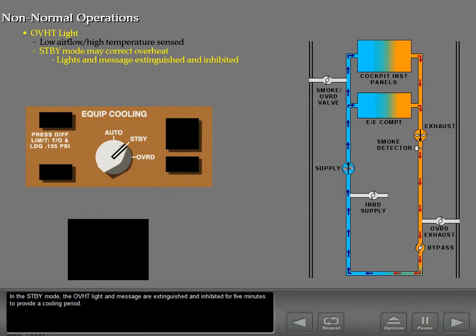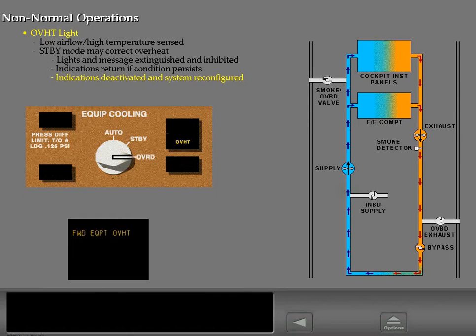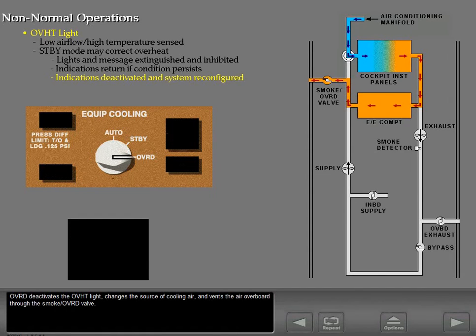In the standby mode, the overheat light and message are extinguished and inhibited for 5 minutes to provide a cooling period. If the overheat condition is not corrected at the end of the 5 minutes, the overheat light illuminates. Override deactivates the overheat light, changes the source of cooling air, and vents the air overboard through the smoke override valve.